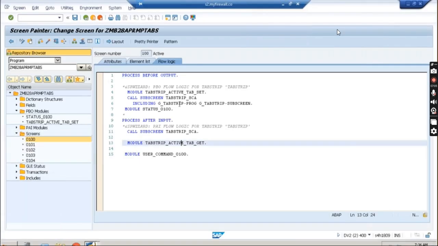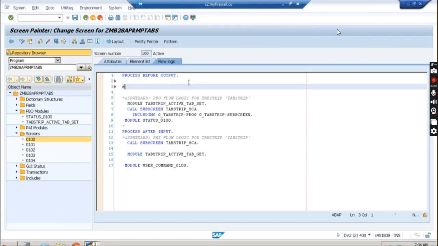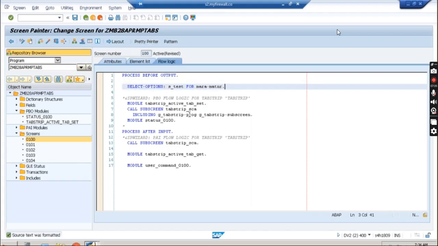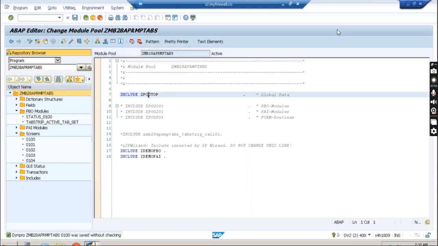Suppose if you are thinking that we're going to write under the PBO, select-options is_test for mara-matnr. Suppose I want to give the select option inside this screen like this, select-options is_test for mara-matnr. Pretty printer. It will not work. Okay, it will not work. Let's define this Mara. Come over here and we will define this Mara.